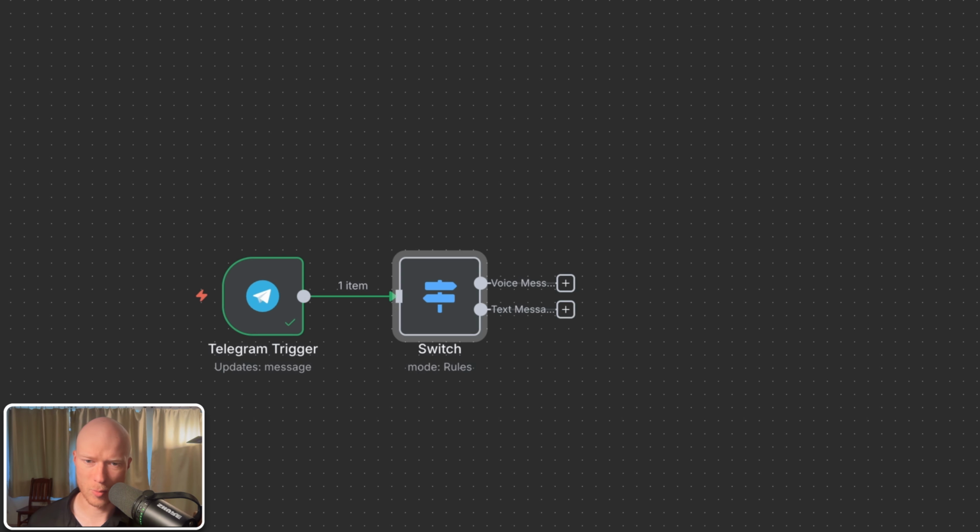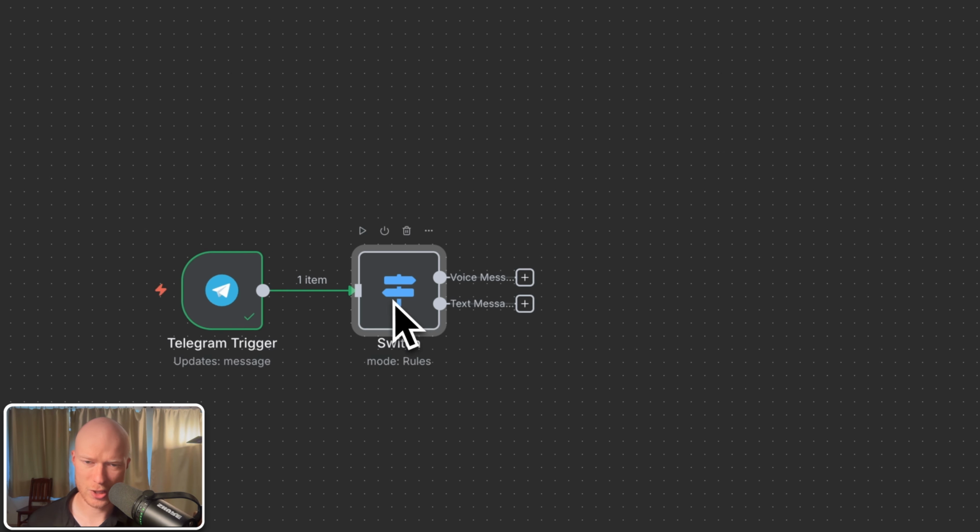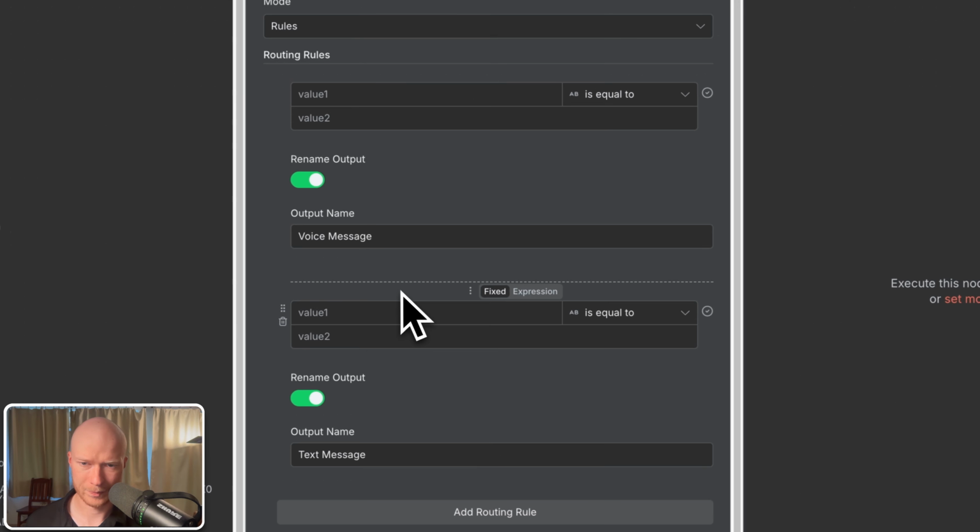And once I do that and go back to the canvas, you can see this switch node now has two outputs, one for voice messages and one for text messages. And we now have to set up conditions for when we want to send data on this voice message output and for when we want to send data on this text message output.